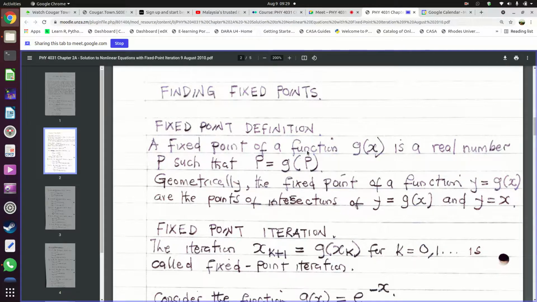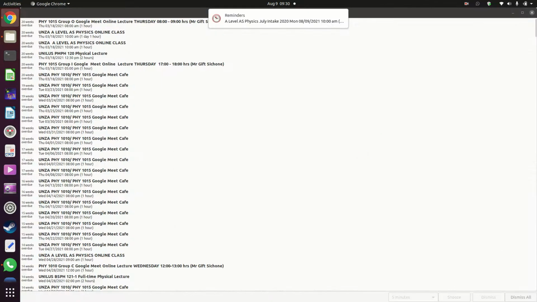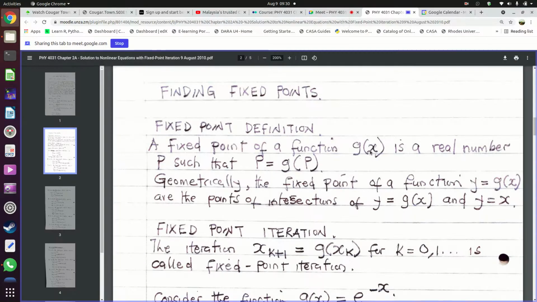A fixed point of a function g of x is a value where, if you put this value in this particular function, what you get is the same value. So what do we call a fixed point? Basically, a fixed point is a real value where if we put it in this function, let's say you put in 2 in g of x, what you get is 2 also. When you find such a value, it is referred to as a fixed point.